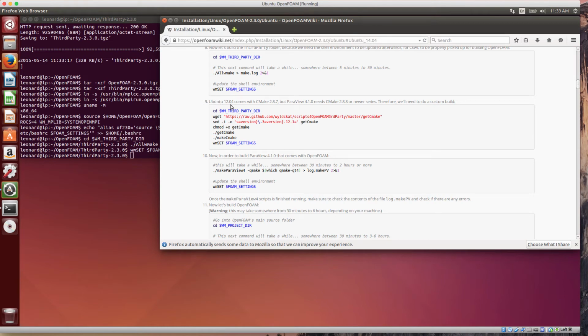Okay, Ubuntu 12.04 comes with CMake 2.8.7, but ParaView 4.1.0 needs CMake 2.8.8 or newer. Therefore, we'll need to do a custom build. For those of you that have never installed OpenFOAM before, ParaView is a graphical user interface that's going to allow us to actually view the results.